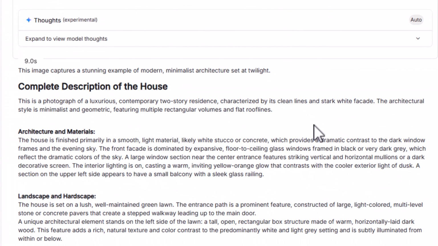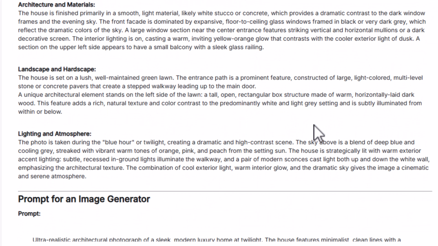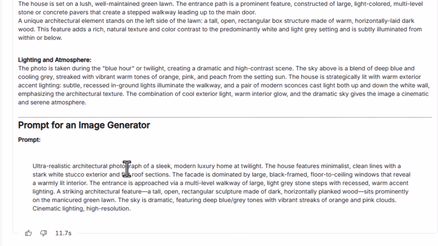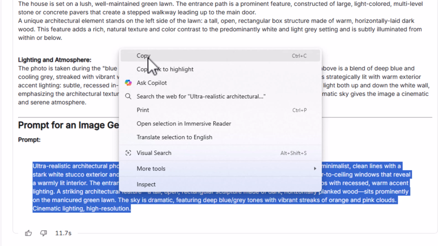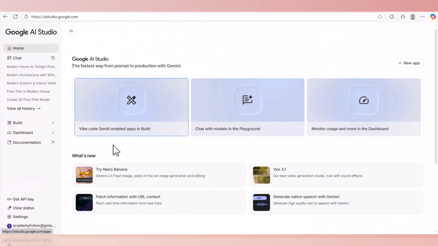Now it's returning the complete description of the picture we uploaded, and is telling us exactly what it has, and also provided us with a prompt so we can use it in Nano Banana. Let's copy the prompt so we can paste it in Nano Banana.